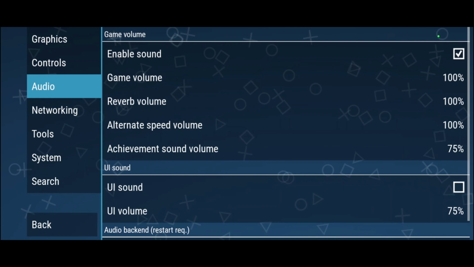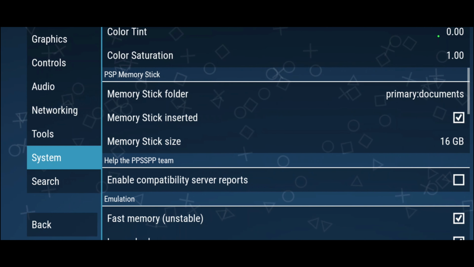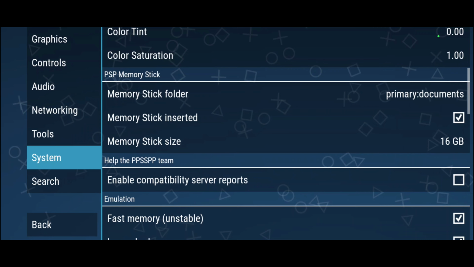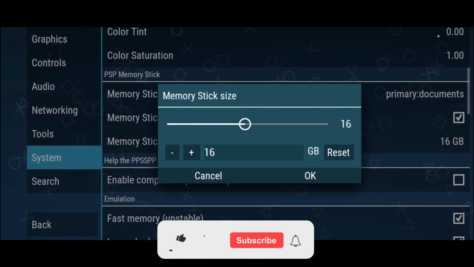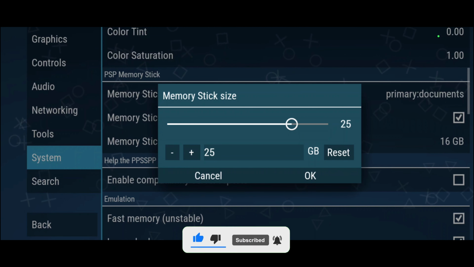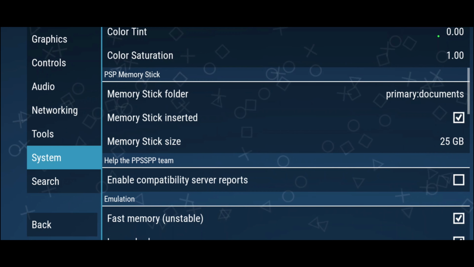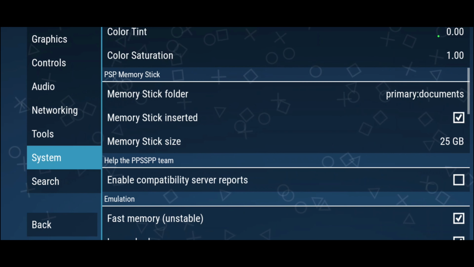Then the last thing that you need to do is to click on your system. And then once you click on system, you should definitely see your memory stick in here. So you can see it in here, memory stick size. So that's exactly what you are looking for. So just click on it and then increase it to 25. So once you've placed it on 25, click on OK. So these are all the settings that you need to actually have good visuals on your PPSSPP emulator.